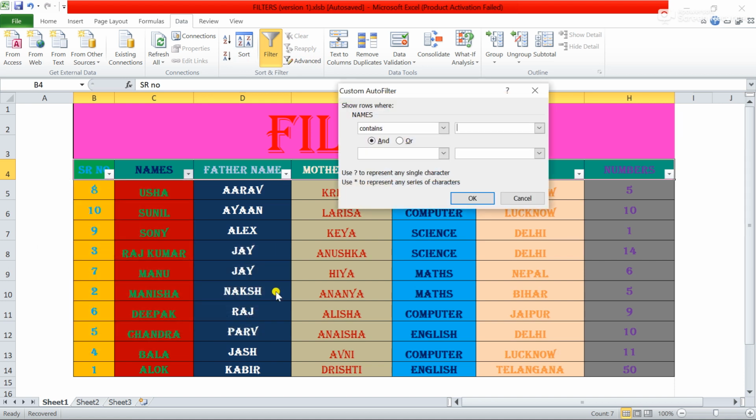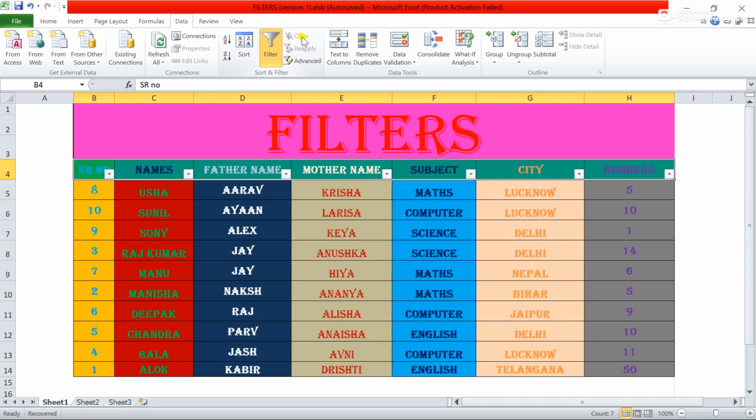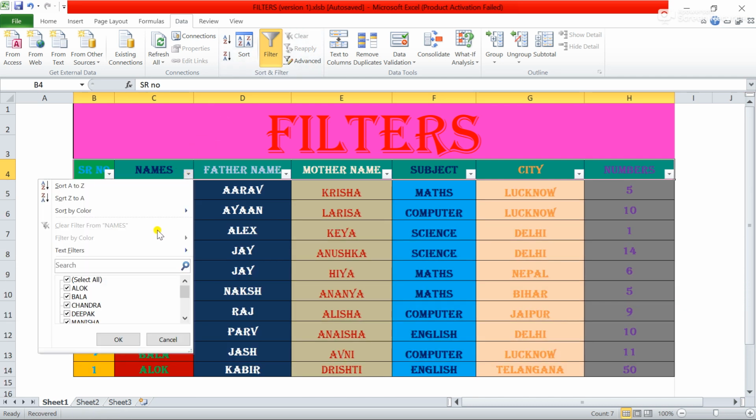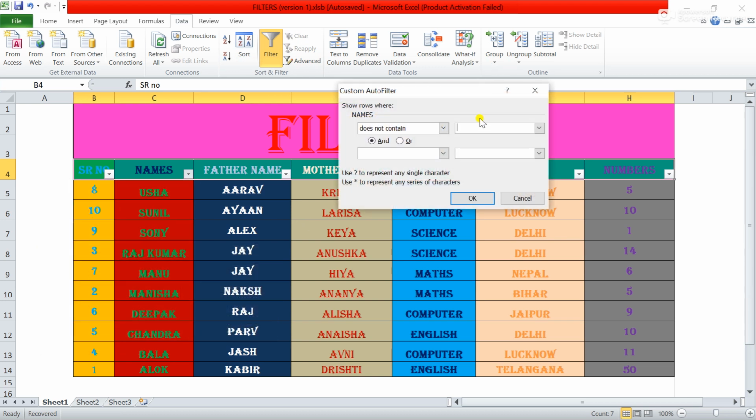Go to the contents. Contents means what content you want on the screen, what you don't want. I want only Manu on the screen. See, only Manu is left on the screen, other is invisible from the screen. So this is very easy. Again click on clear and go to the filter, text filter, and do not contain. Do not contain is opposite, what you don't want.